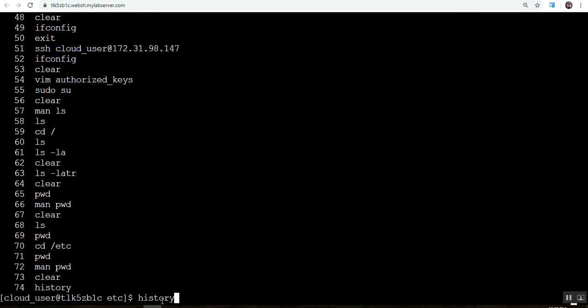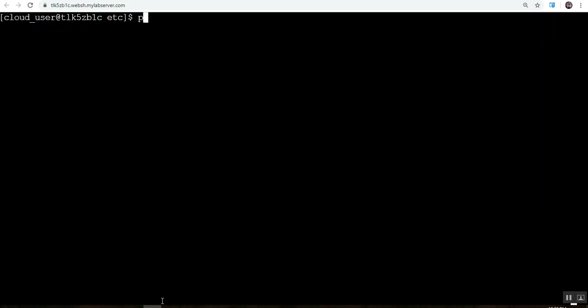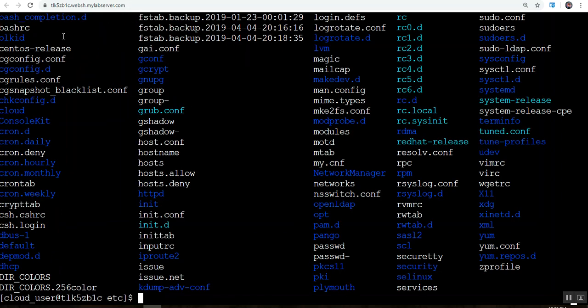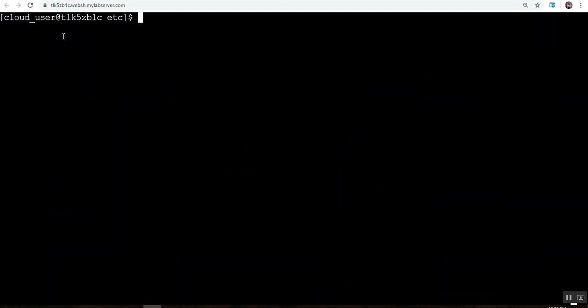Another thing you can do is hit the up arrow and it'll go through each command that you've gone through, so that's another way to do that. And again with clear. And again with pwd, just to see where we're at. We are in the etc directory, and ls will list everything. So those are the most basic commands that you need to know.